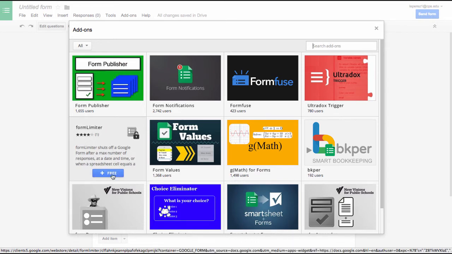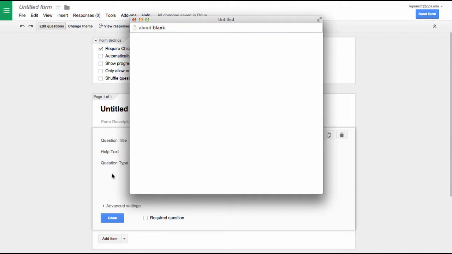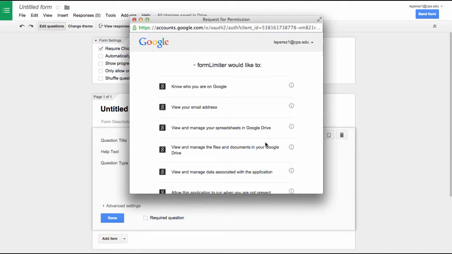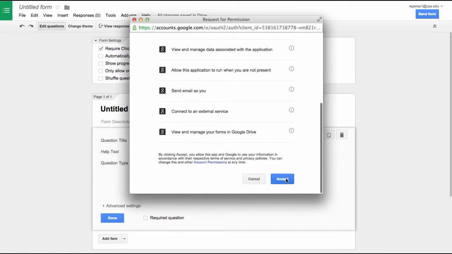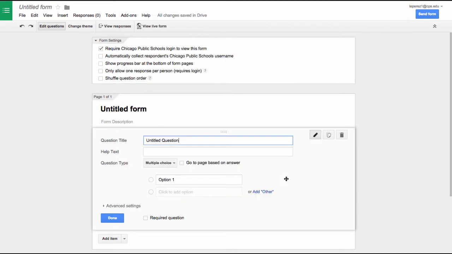So I'm going to click on Free, and you will give permission for it to access your Google Form. So I see that it's working. It's getting ready to add that add-on, which will appear in any future Google Forms that I do.